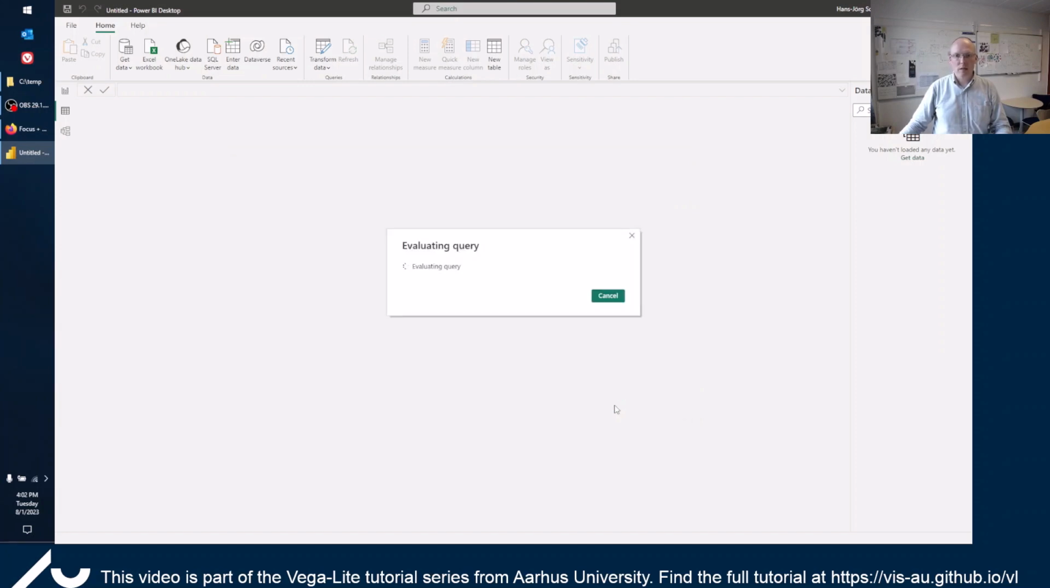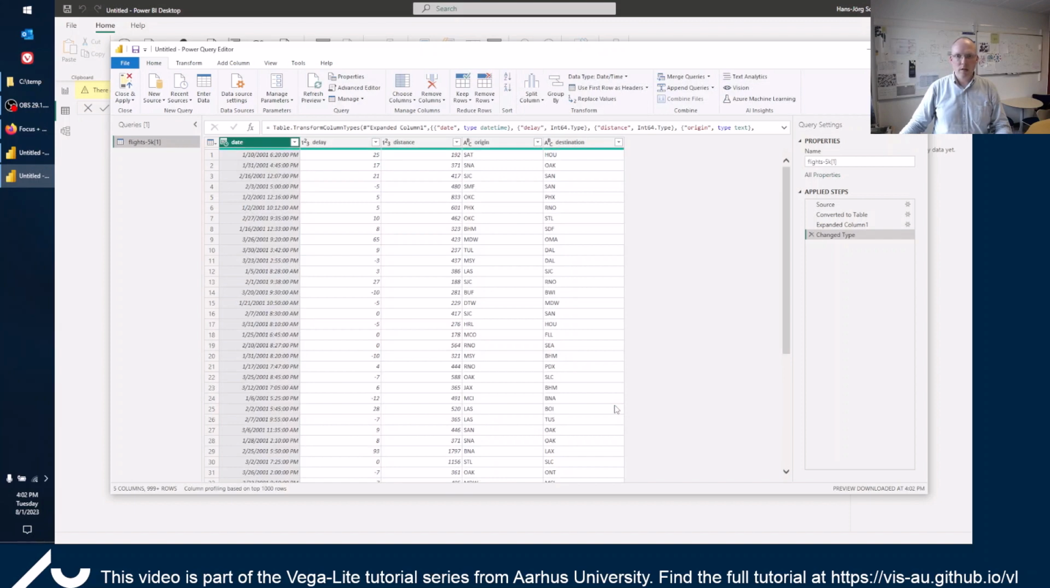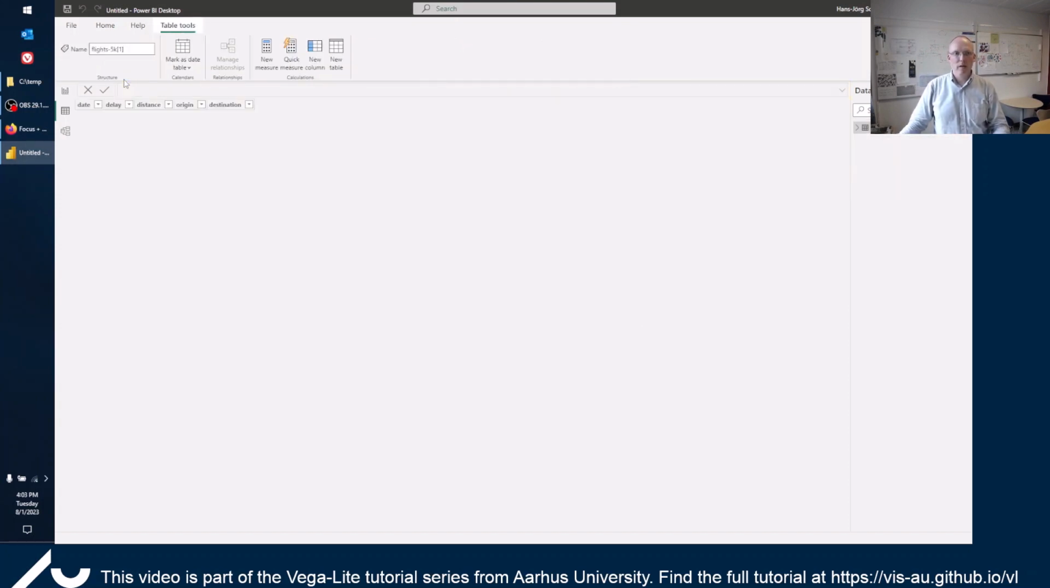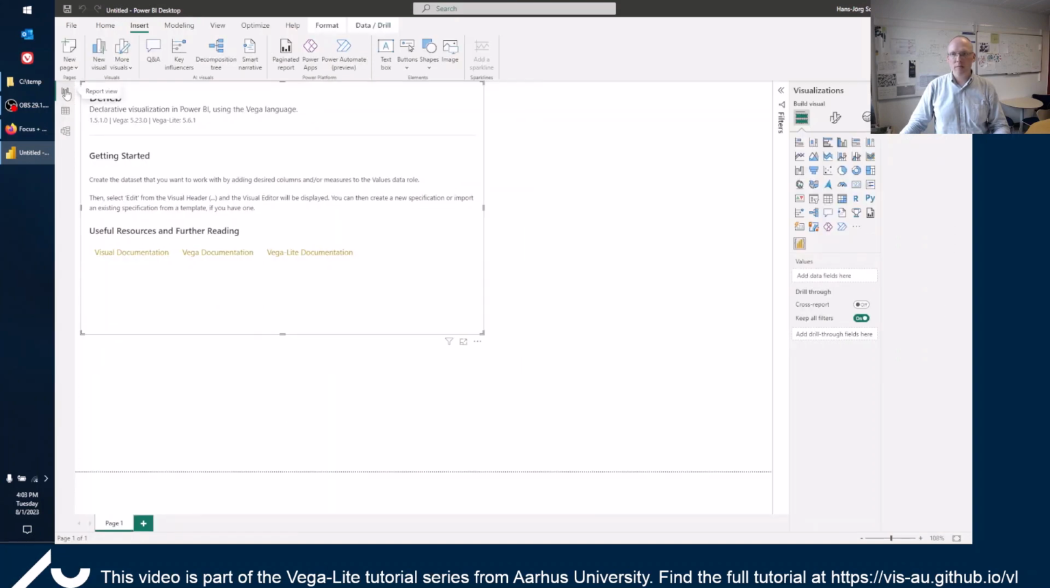Let's open this. It takes a moment to fetch and parse the data, and then we are presented with this preview. Since the data is already well formatted, we just click on Close and Apply. There's nothing for us to do here. That will then load the data into Power BI as is. That being done, we can head back to the report view, clicking here. And now you see that our data set appears here.